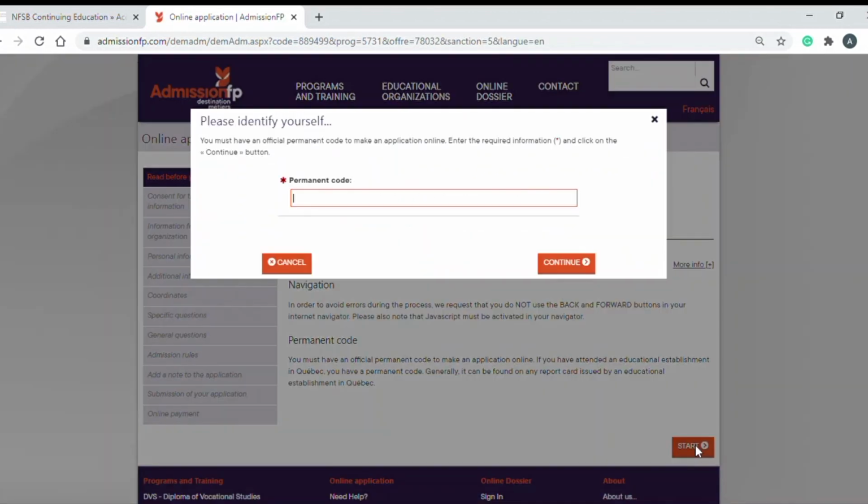The first piece of required information is your permanent code. You're going to find that on any report card or transcript that has been issued by the Quebec Ministry of Education. If you've never studied in Quebec, you'll need to request a temporary code, and you can do that by contacting one of our centers. I'm going to use a code that I created for this exercise. Please don't use this code. It is made up, and you need your own code to complete the application process.